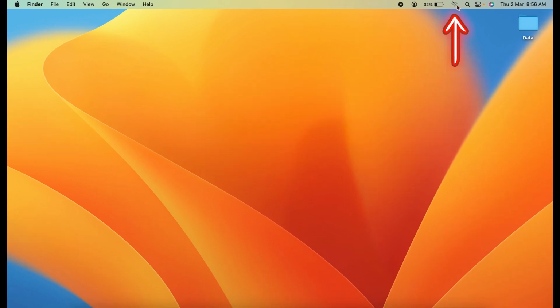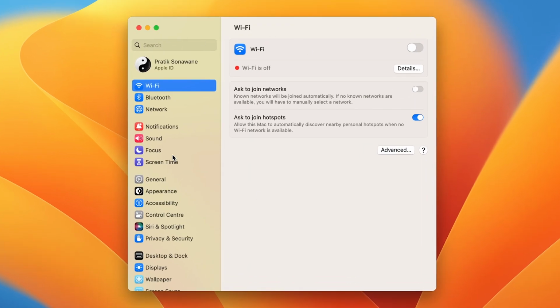So if you are able to see the Wi-Fi icon like this on the menu bar, you can simply select that and turn on this toggle, or else you can go to the Wi-Fi settings option and then the system settings page will appear, and here also you get the toggle to turn on the Wi-Fi.